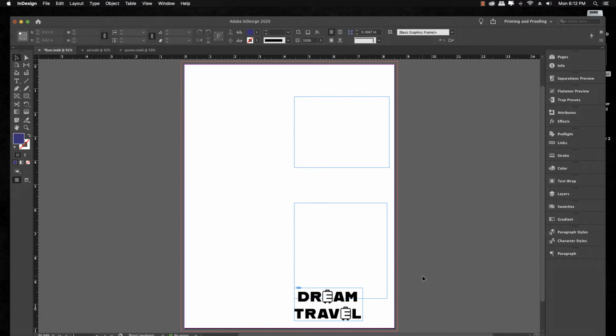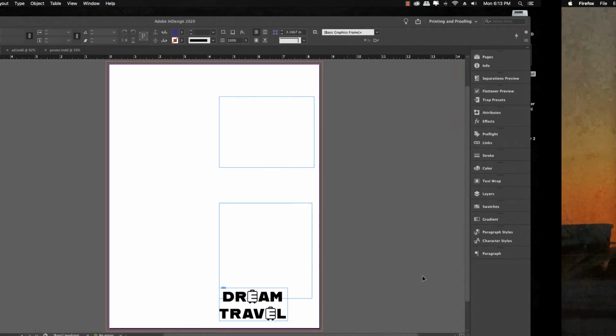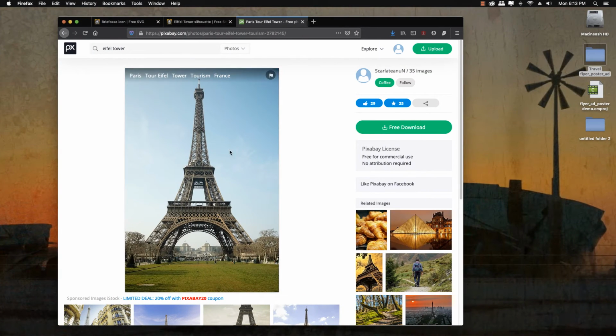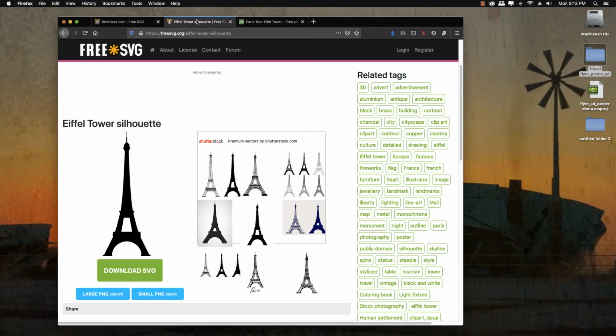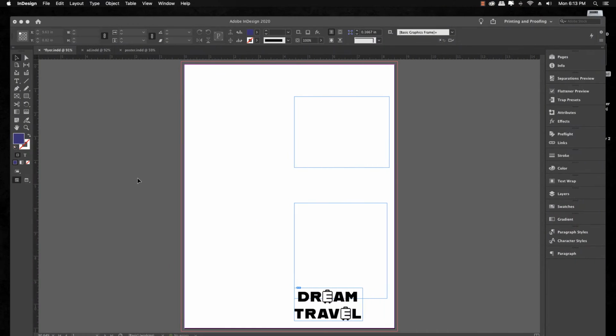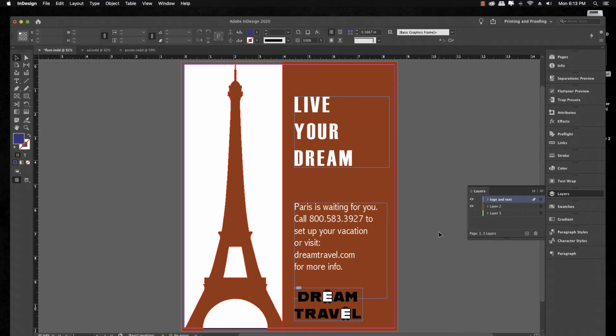And I did two different layouts just to show you what we can do with the graphics that we got. If you remember, we got an actual photo of the Eiffel Tower and the silhouette of the Eiffel Tower. So I made two different layouts, and this is something when you're developing an ad that you can show to your client and see what they like better.